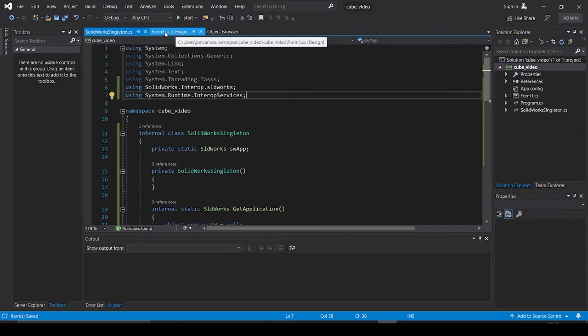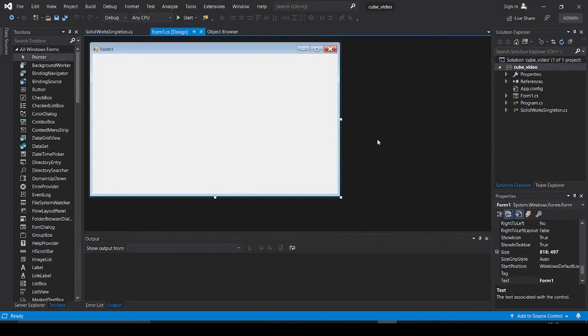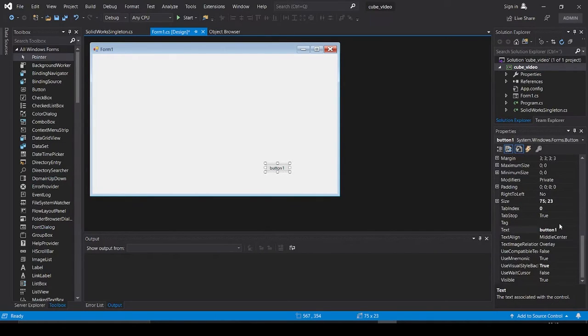So let's head over to our forms design. In here we will add a button and a couple of text boxes. Let's add a button first. So we will drag and drop from our toolbox a button. Let's make this a bit bigger. This is going to be our update button that we click to update the SolidWorks model. So the text on the button will say update.